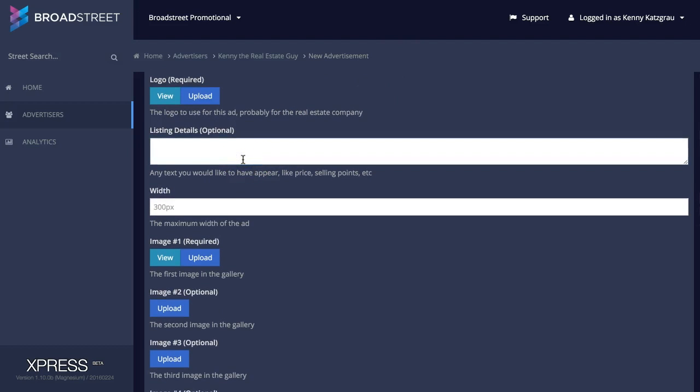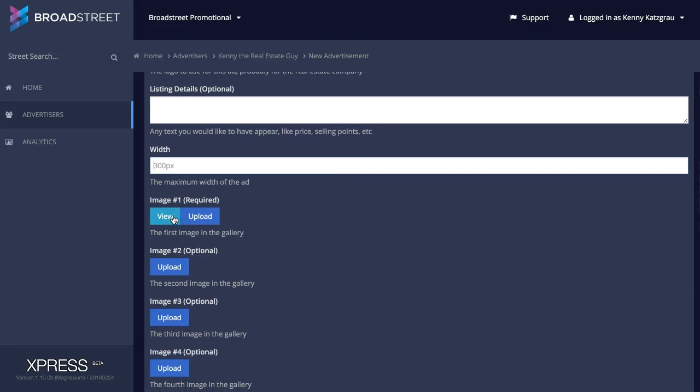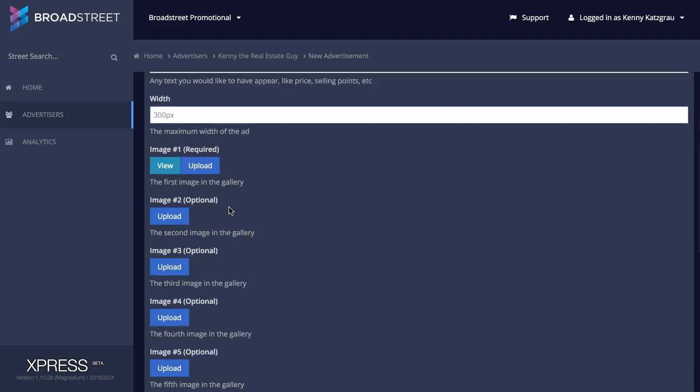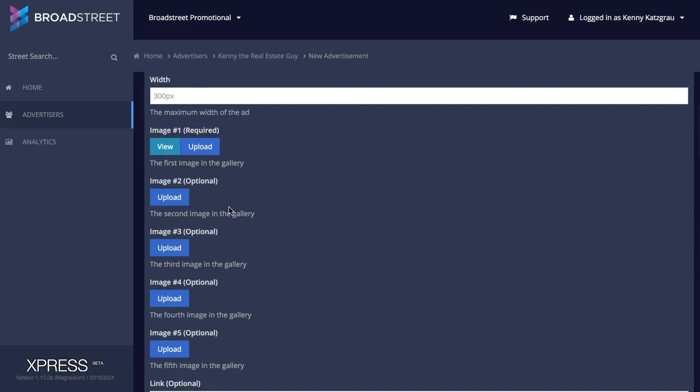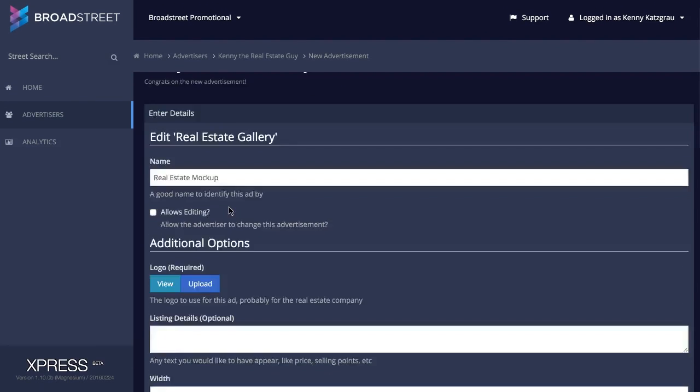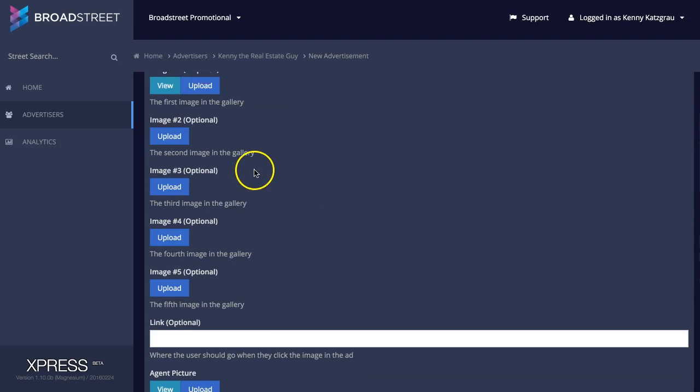We can set the listing details. You can change the width. So if you want this to fit in a 300 pixel wide spot, that's great. If you need it to fit in a 600 pixel wide spot, you can. These ad formats are very flexible. You can change the images. In this case, we saw there were 2 images in the preview.